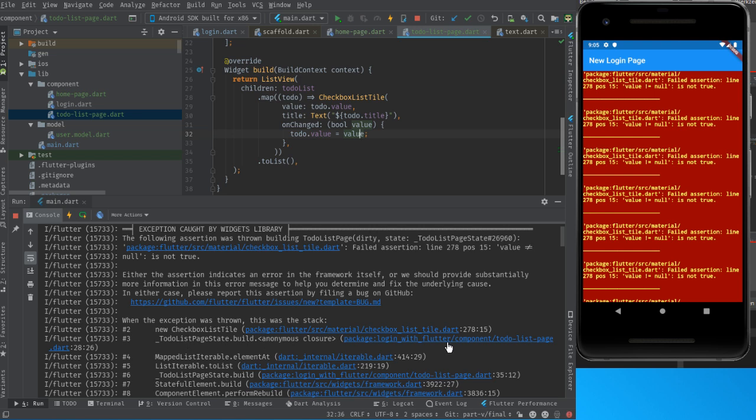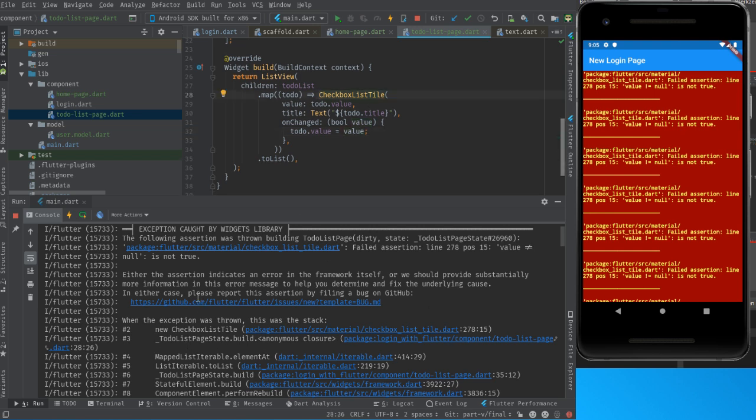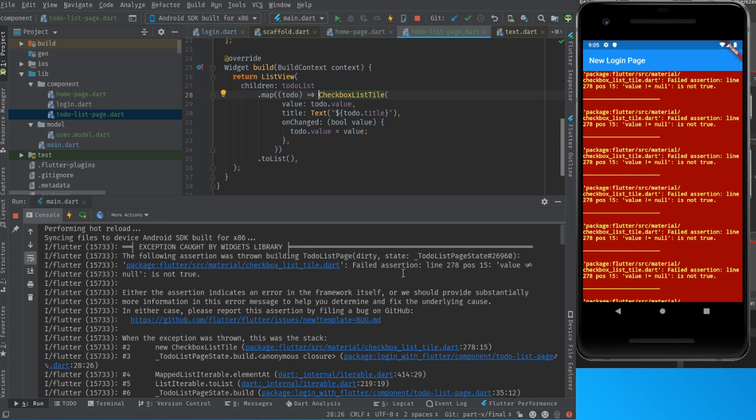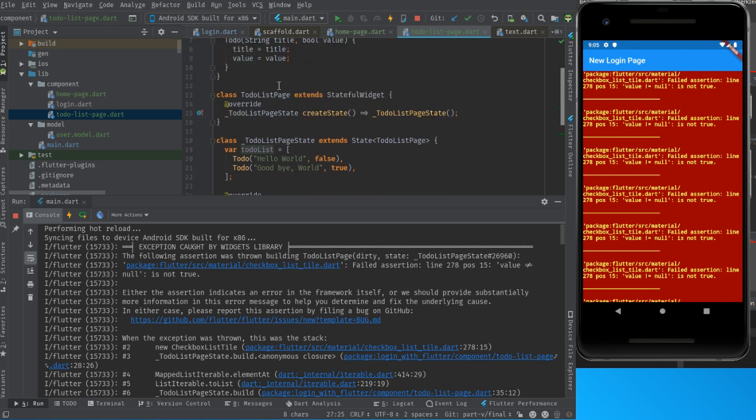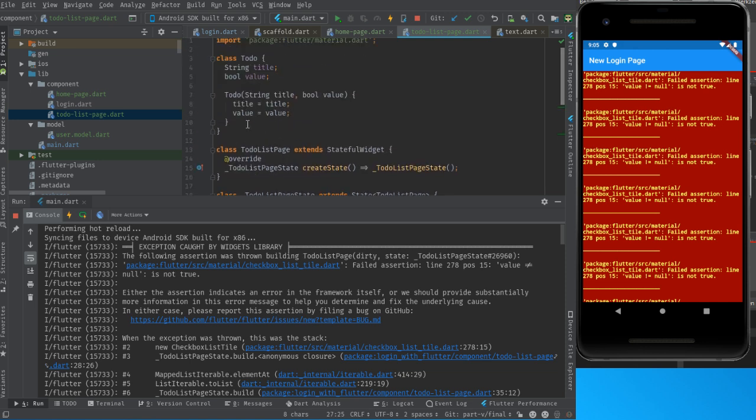To-do list build, Flutter, to-do list page, check. Failed assertion: value unequal 0 is not true. So the to-do list seems to be not false. Maybe I have to do that differently. How can I access that? That should do the trick, I thought.